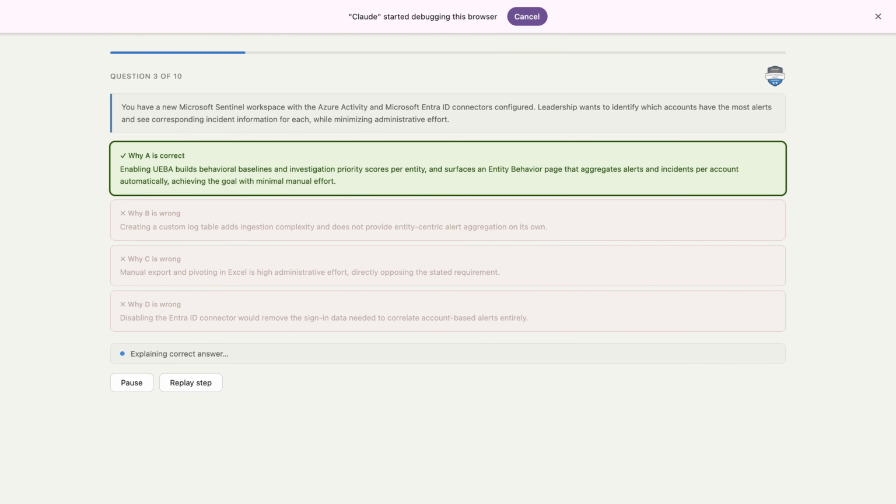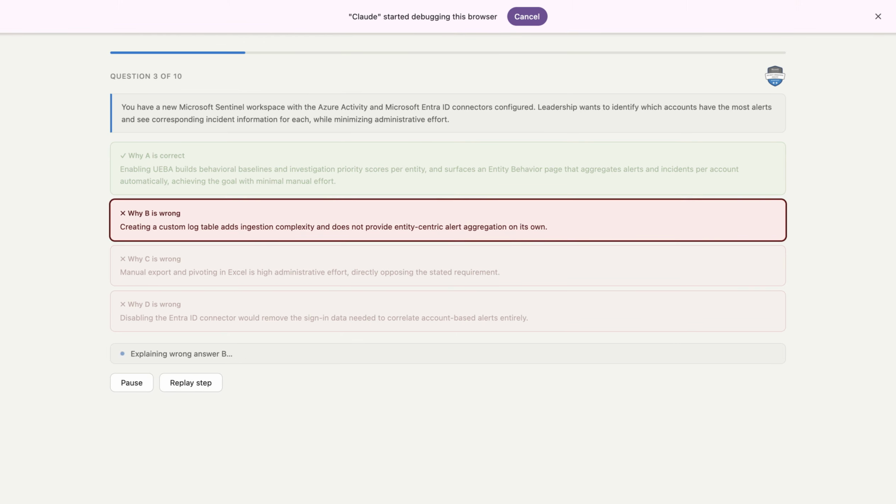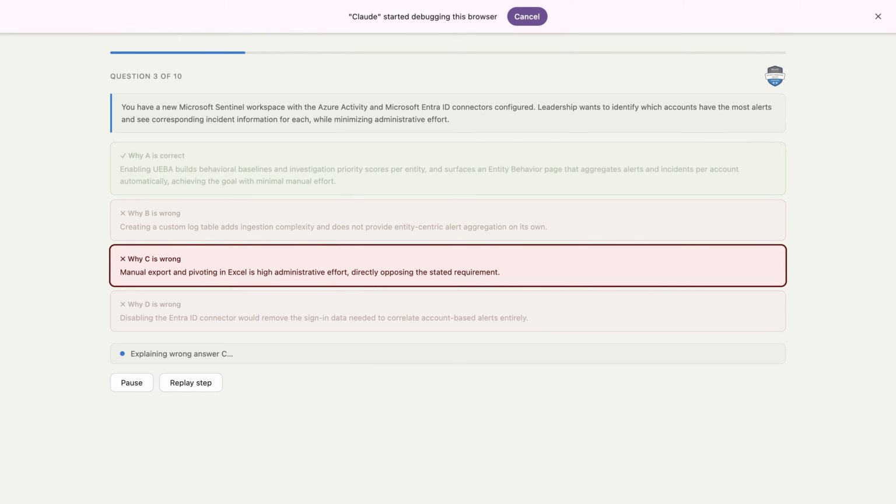Why A is correct? Enabling UEBA builds behavioral baselines and investigation priority scores per entity, and surfaces an entity behavior page that aggregates alerts and incidents per account automatically, achieving the goal with minimal manual effort. Why B is wrong? Creating a custom log table adds ingestion complexity and does not provide entity-centric alert aggregation on its own. Why C is wrong? Manual export and pivoting in Excel is high administrative effort, directly opposing the stated requirement.